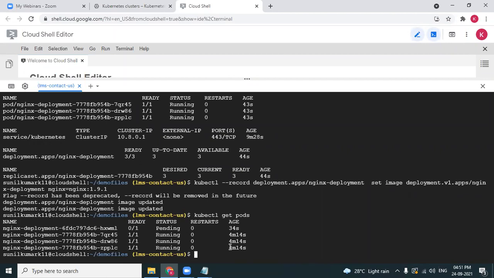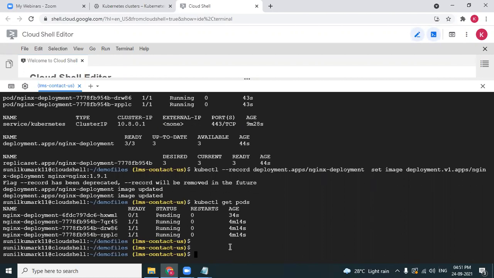Finally, at any point of time, 3 pods will be running. Okay. So there is no point of going to the old version. No need. For example, next. How to confirm this pod should have the latest image, isn't it? 1.9.1 should be updated, right?